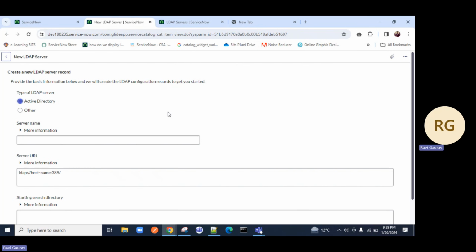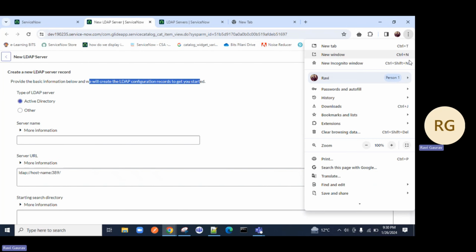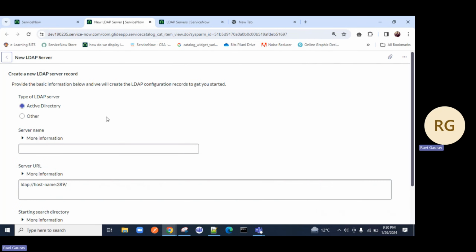Okay. Now, if you notice here, we have this option called create a new LDAP server. Provide the basic information below. We will create an LDAP configuration record. You will get started. So how will I get this information? Basically, we should have a server first. So where is the server? Just now we have taken an example of a server here, guys.